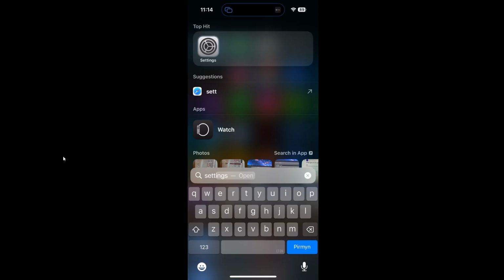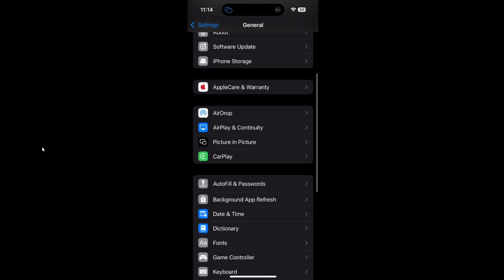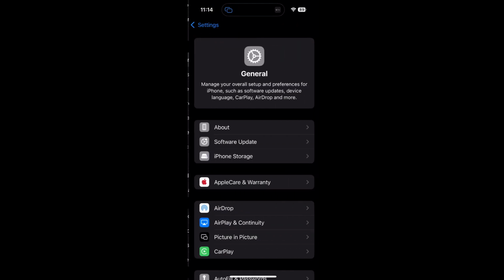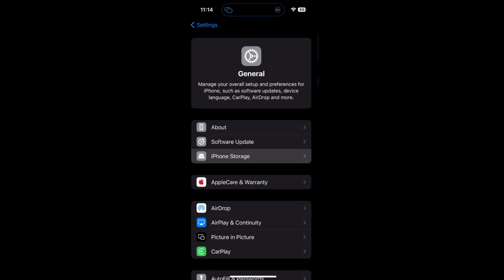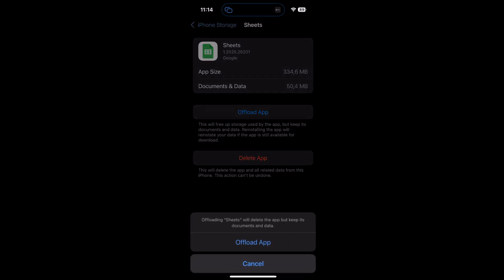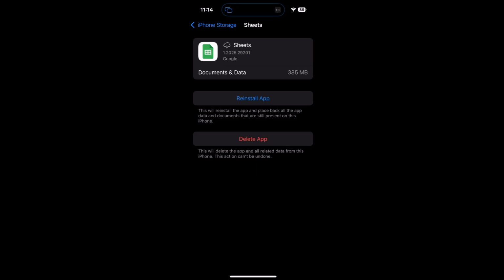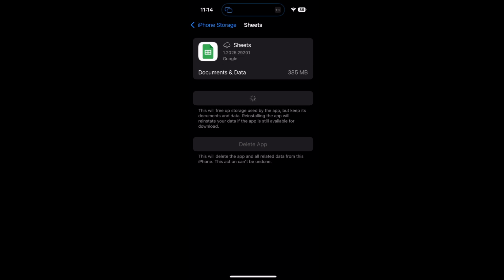So the first thing I suggest to do here on phone is to go to settings. If you're on iPhone, you need to go to General, then iPhone Storage, and then find Google Sheets and press Offload App. Wait for a couple of seconds until it offloads, and then reinstall the app here. Or if you're on Android, you can clear the cache on this page as well, right?